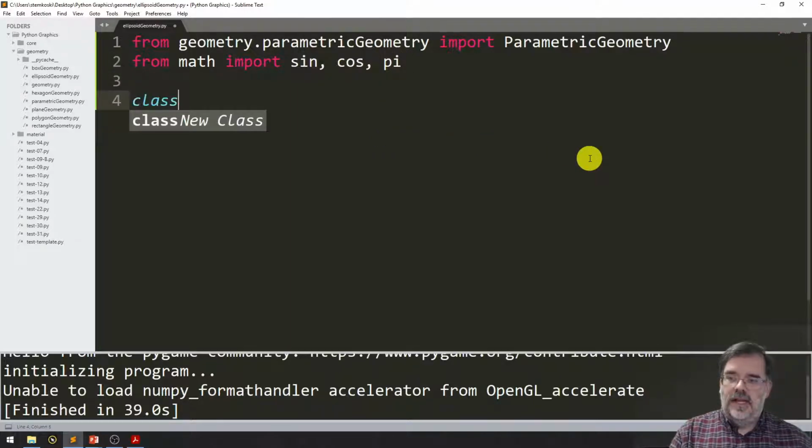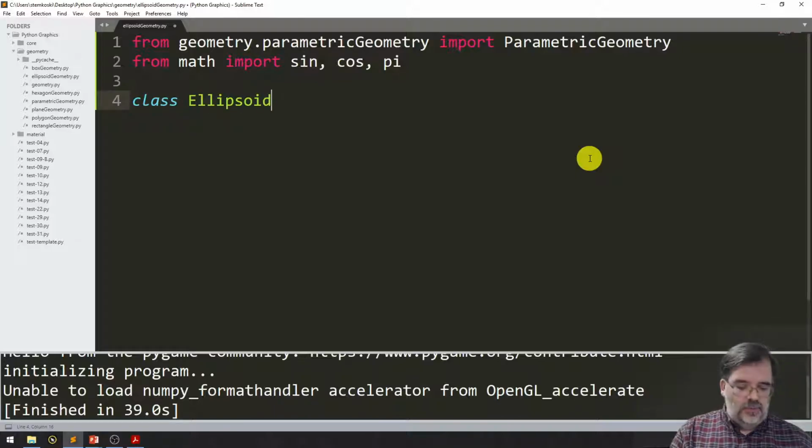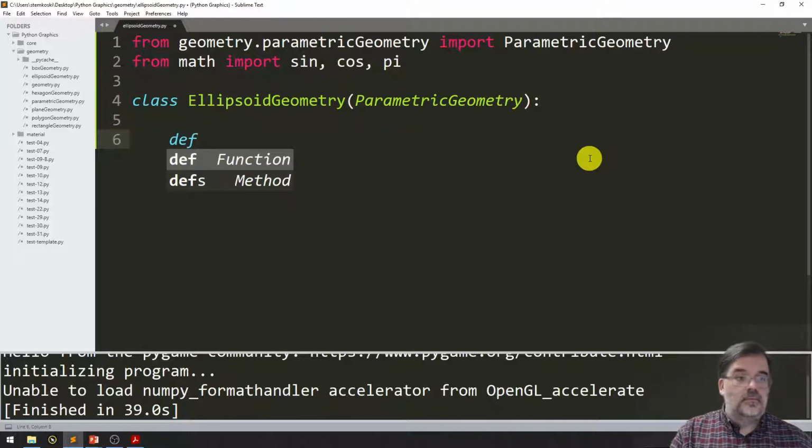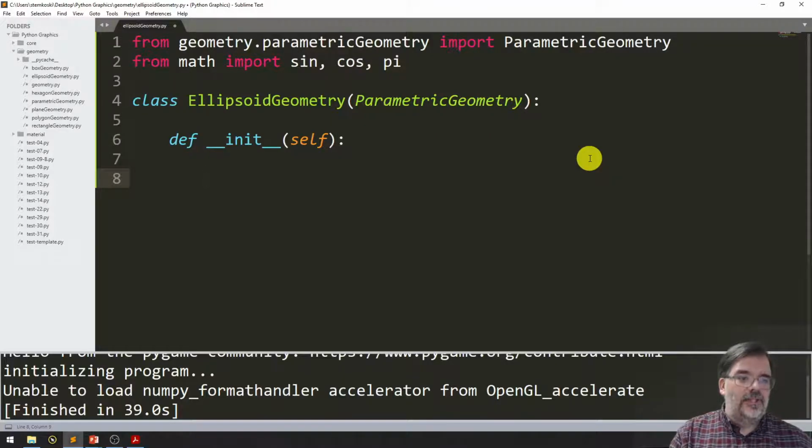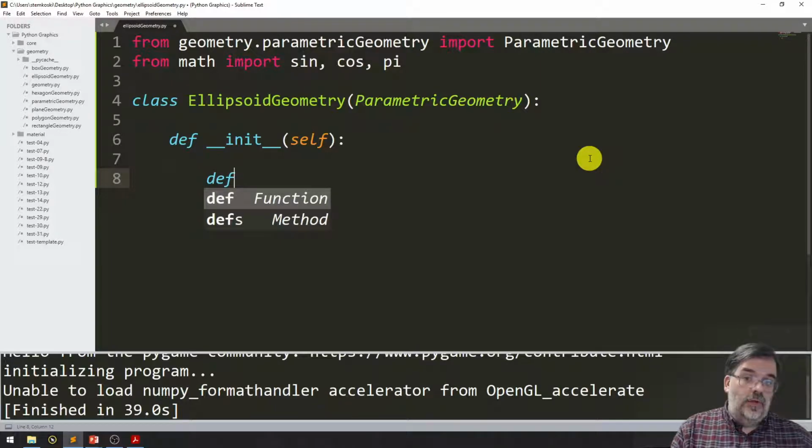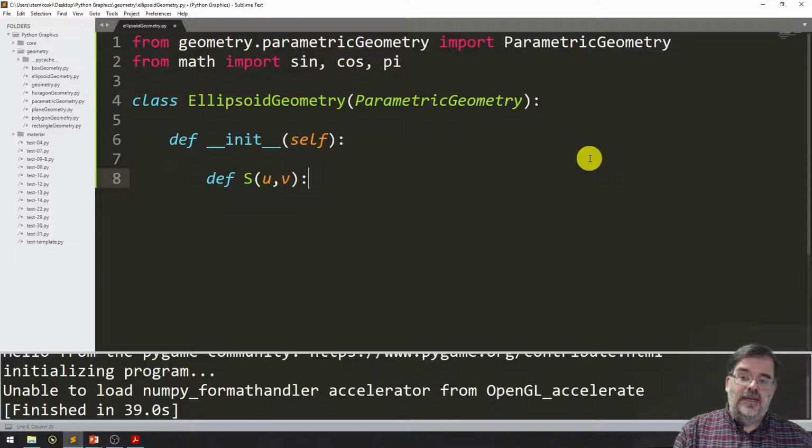Now let's make our class ellipsoid geometry. It extends parametric geometry. We'll define the initialization. And let's see what this would just look like right off the bat, and then we'll add the scaling parameters in a moment. Whenever we create an extension of the parametric geometry class, we need to specify the parametric equations of the surface.